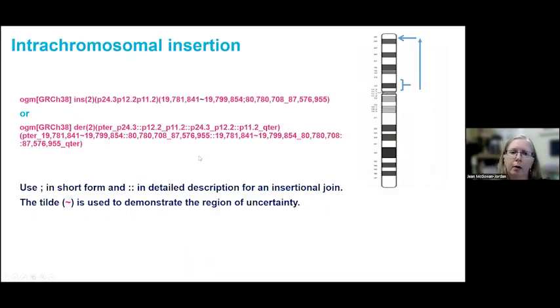Here's an example of an intrachromosomal insertion. In this example, a small portion of the short arm of chromosome 2 is inserted back up into, as depicted in this ideogram, inverted into band P24.3. In this type of abnormality, there's no copy number change, so we don't have an array type nomenclature. It really is based on how we would describe a similar type of abnormality by G-banding.